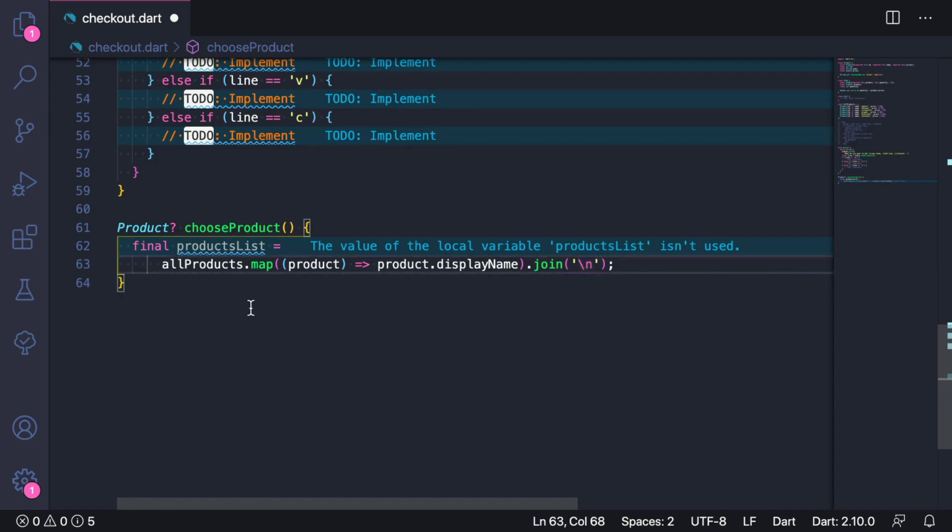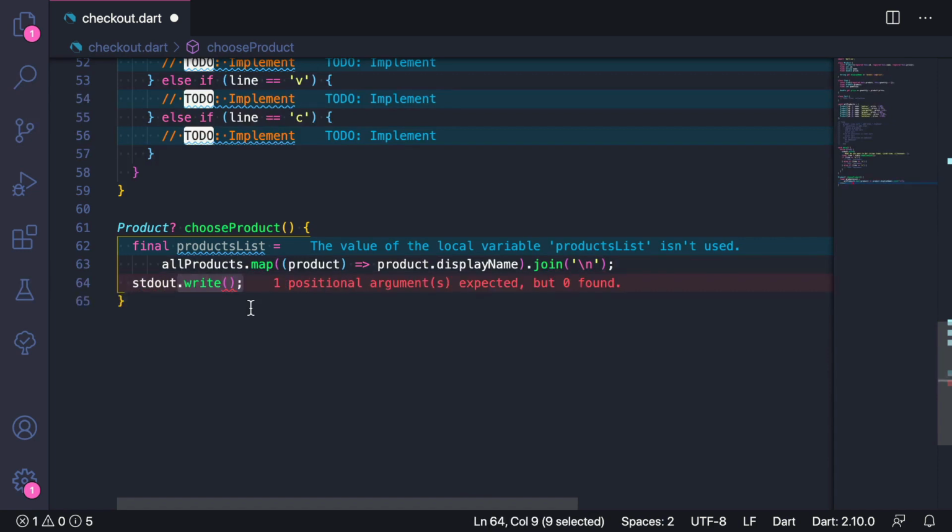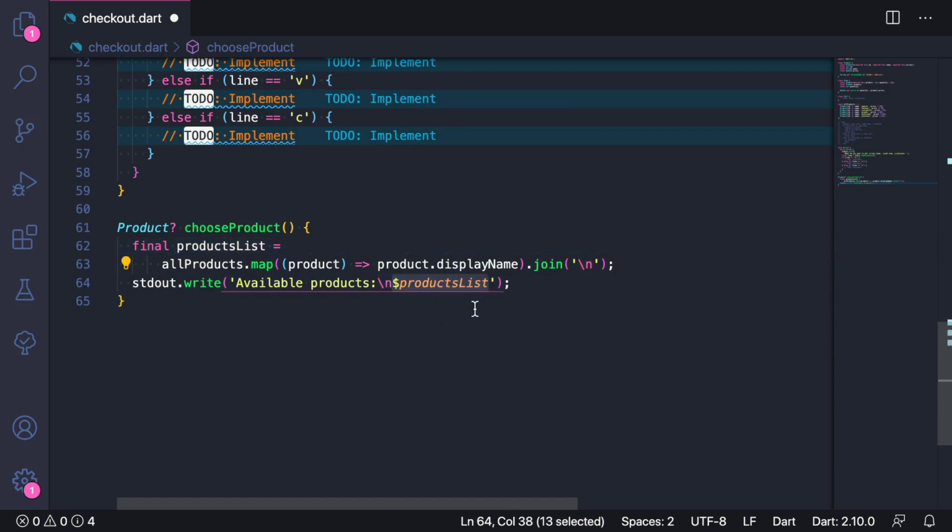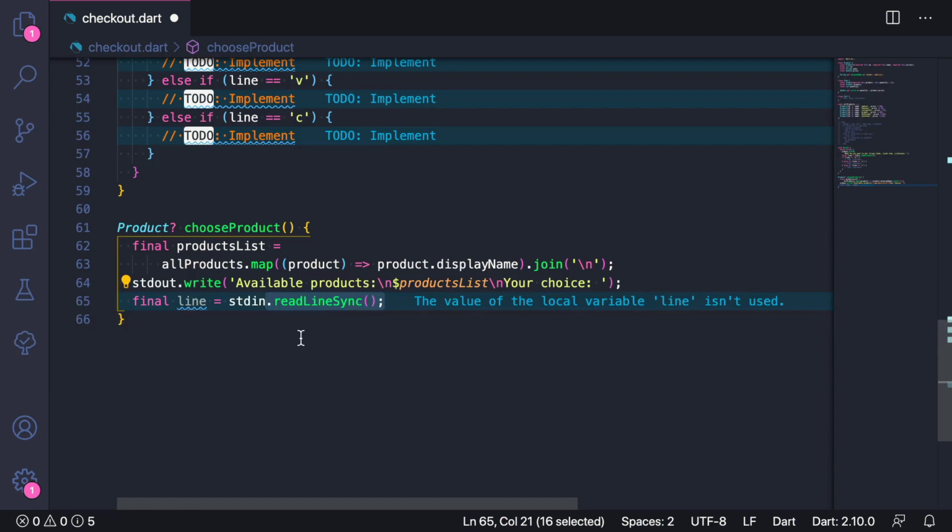And now that we have this, we can type stdout.write, and inside it "Available products:", then a new line, then $productsList, and then another new line, and then "Your choice:". And we will see how this looks when we run the program. But for now, let's continue. And here we want to read the user input so that we know which product was selected. So here we can type final line equals stdin.readLineSync.